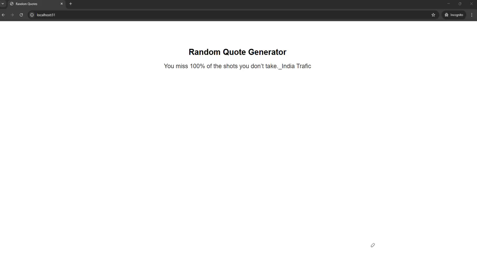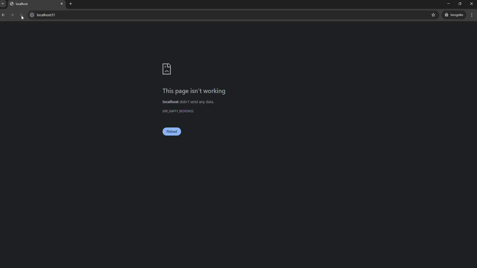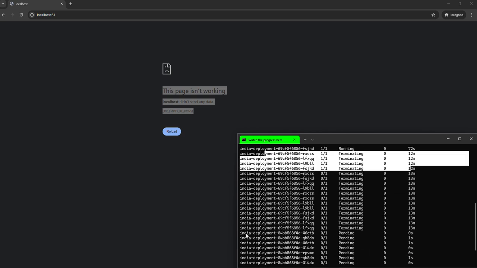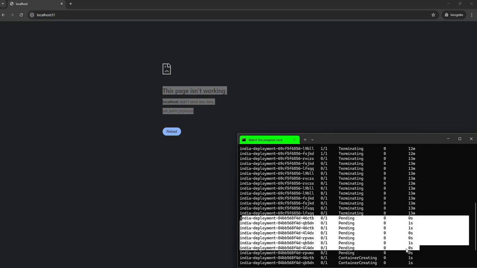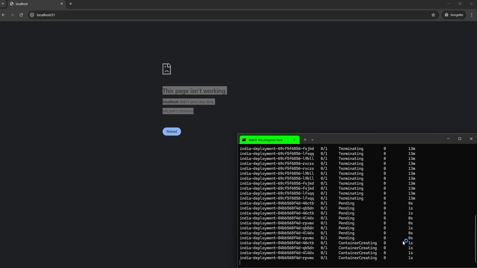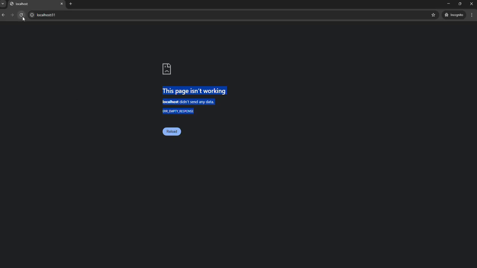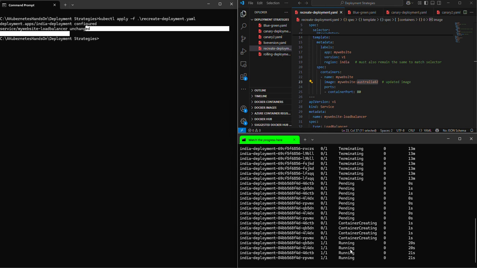Now let me quickly see if my website is still on. If you see, the website is not working, right? It is a very clear indication that there is downtime. Now you see what is happening. It is still terminating, and now it has started creating with the latest version. It is still creating. See, there is downtime. That is the intention of this demo. When we use the recreate model and try to deploy the latest version, it has some downtime.